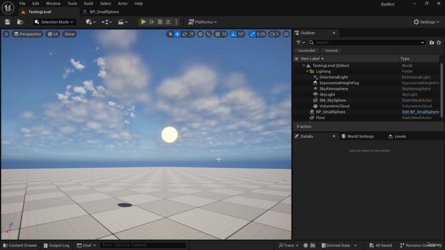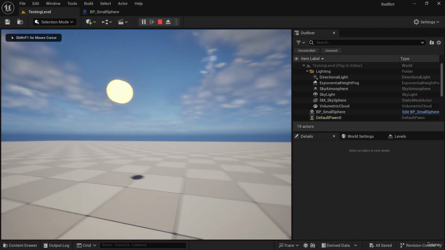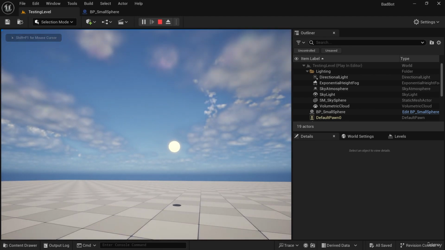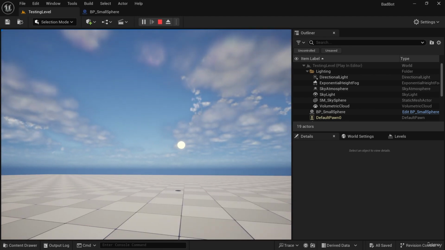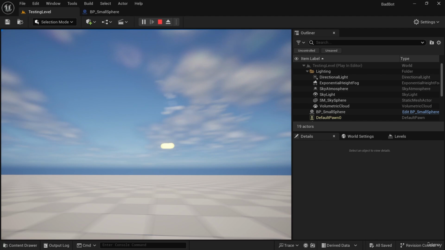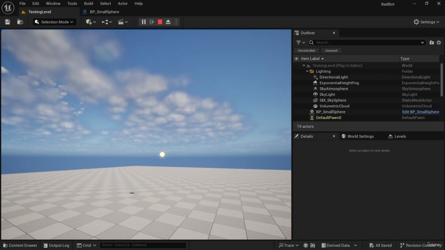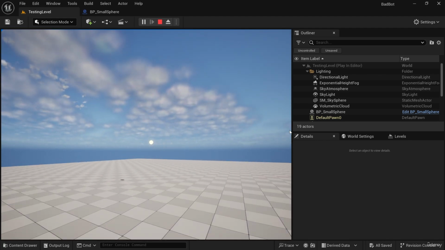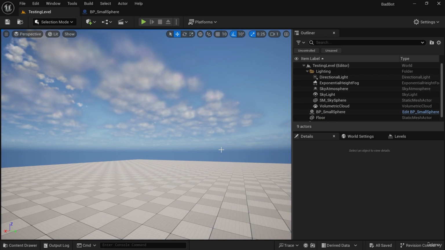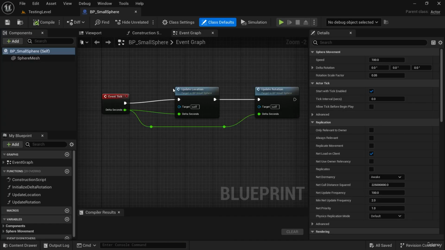Welcome back. So our small sphere is capable of moving itself, and it's moving in a circular arc. But as I previously mentioned, I want this sphere to only last for a short period of time and then wink out of existence. I want it to destroy itself, but I don't want it to simply disappear. I want it to smoothly go from its normal size down to zero.